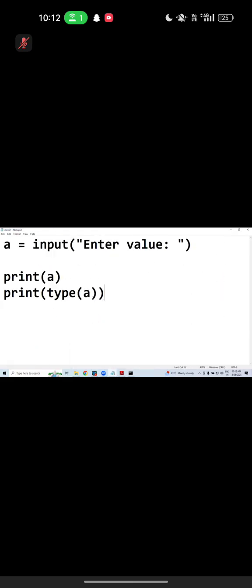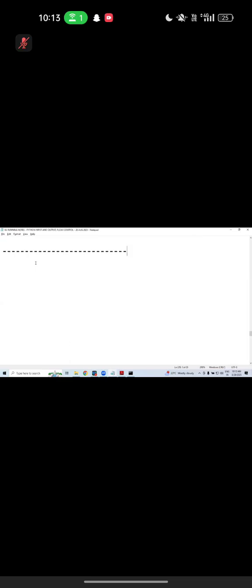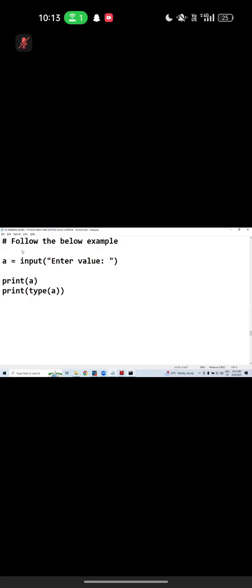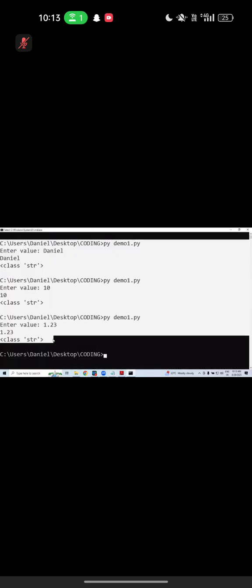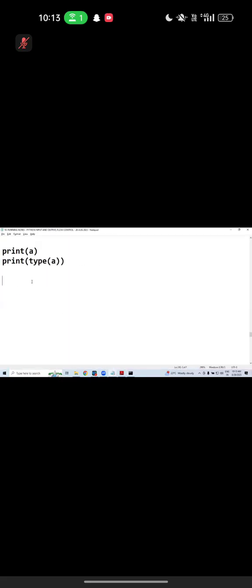Let me cover this example. I would like to take this example here. Follow the below example. So now I can copy paste the whole thing, from here to here.